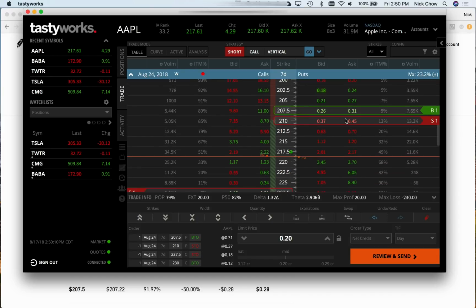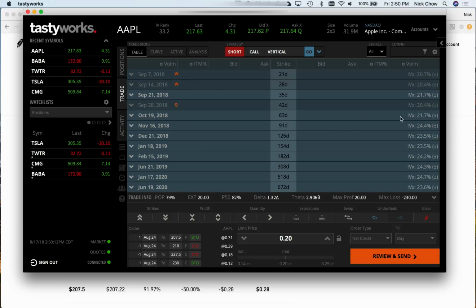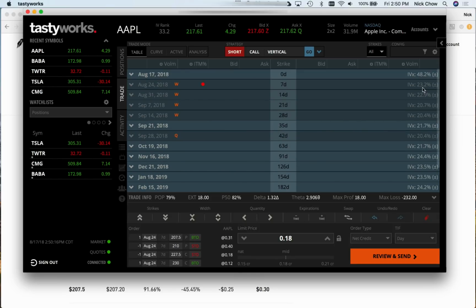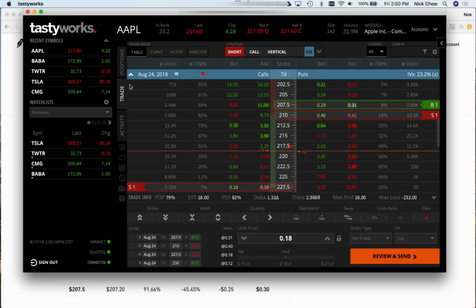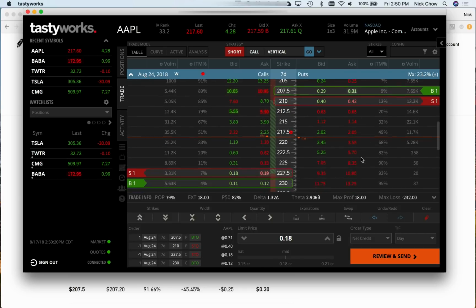Actually, it's not. It just shows your IV rank for each week, which is important too. But for Robinhood, they don't have that. So just some small things here that really make a difference.